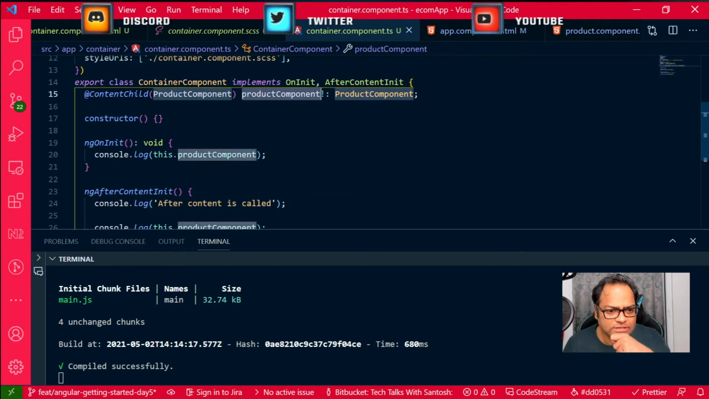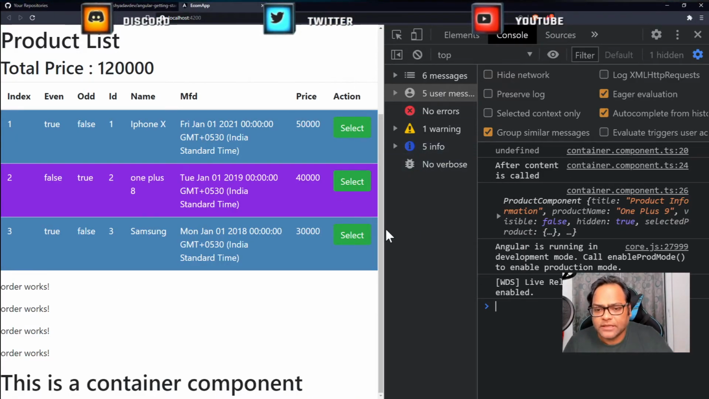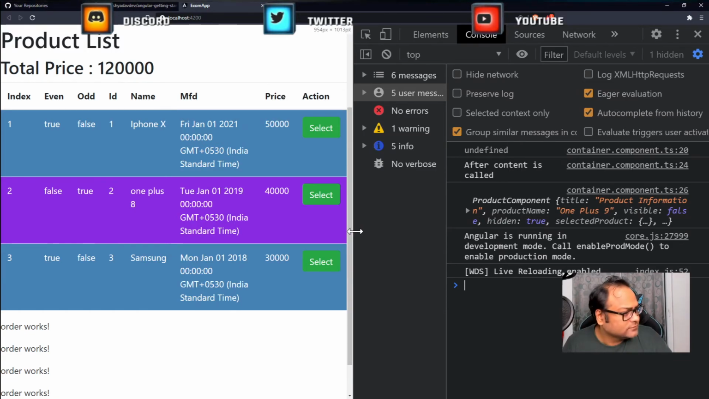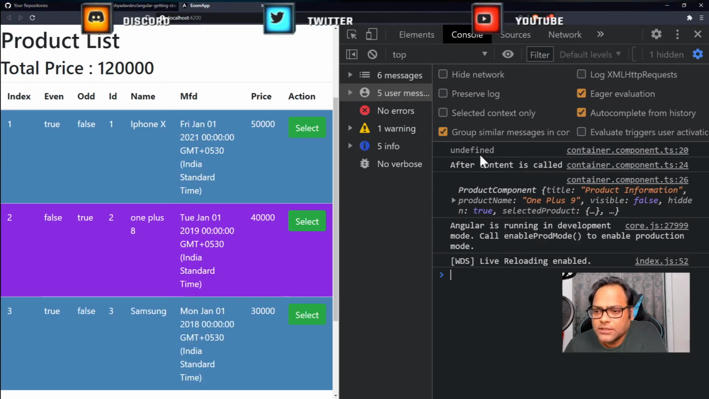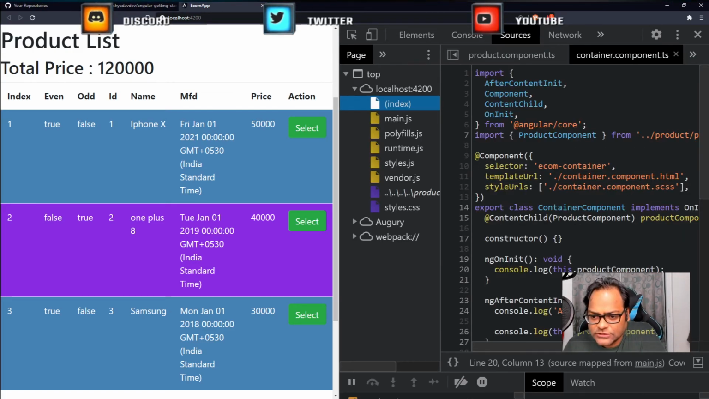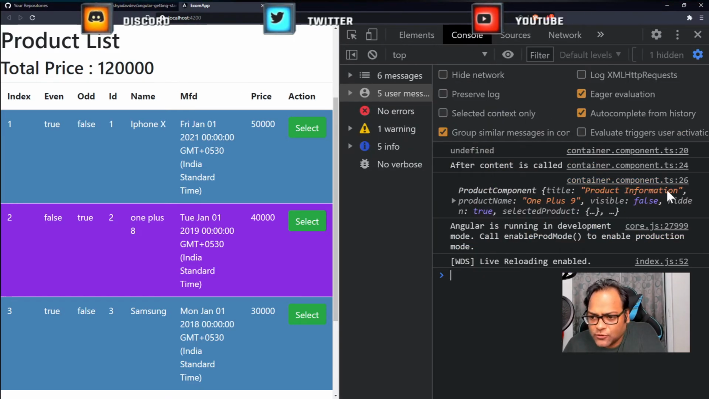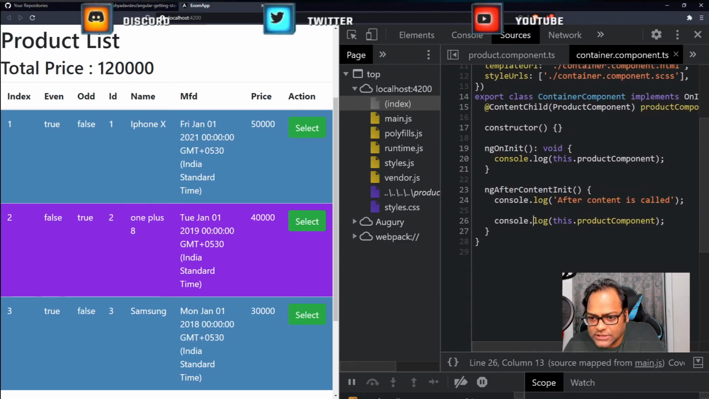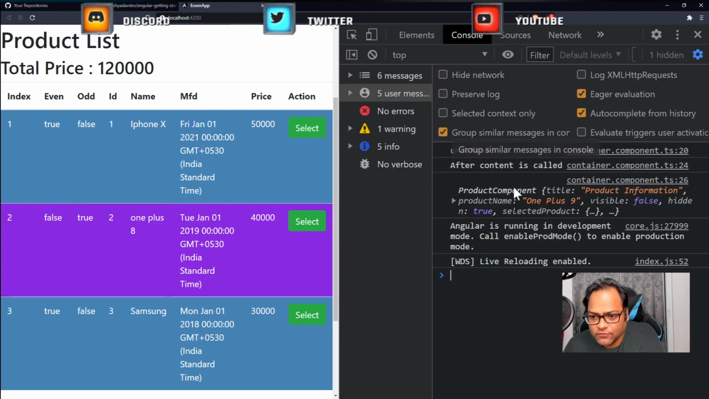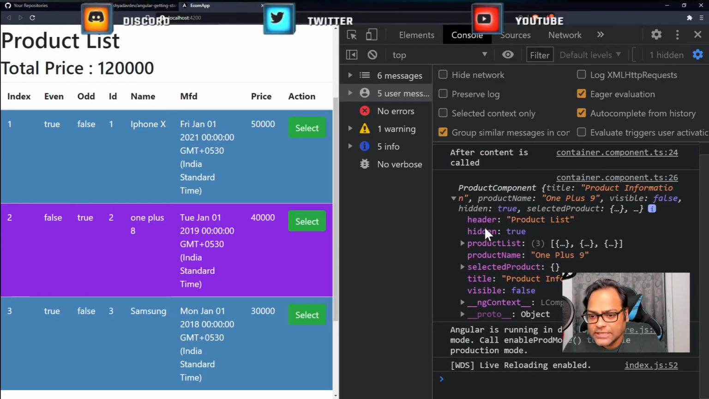Okay, so what we have done here is we have created a ContentChild, and we are getting the access to this product component, and let's go ahead and see what we get here. So here, container-component.ts line number 20, which is of course our ngOnInit, we don't get anything related to our product component. But if you go to this line number 26, which is of course our ngAfterContentInit, you get the information about product component here.